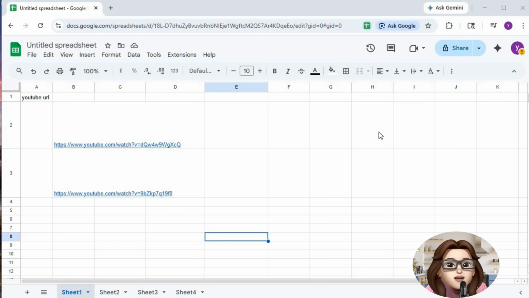In this tutorial, I'm going to show you how to insert, edit, and shorten links in Google Sheets so your spreadsheet looks clean and easy to use.